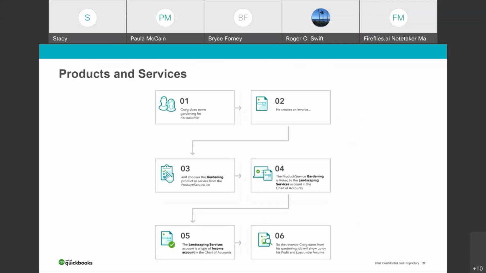So next we're going to talk about products and services. And it gets a little bit dynamic. Products and services, very simply, is what we're selling to our customer. It may also be what we're purchasing from a vendor. But let's just focus on the money inside. Products and services are what we have appear on a sales receipt or an invoice form.